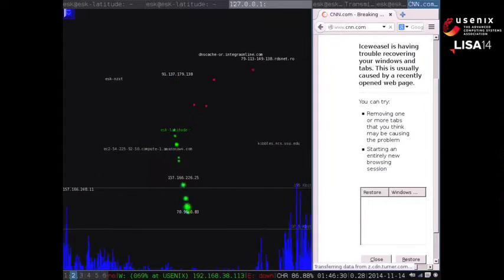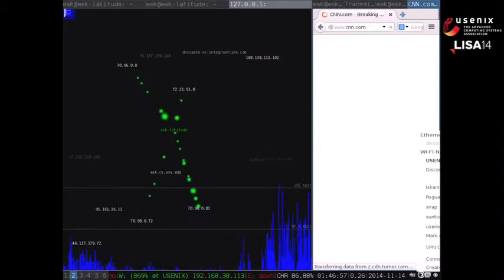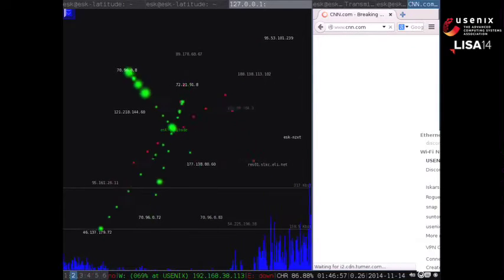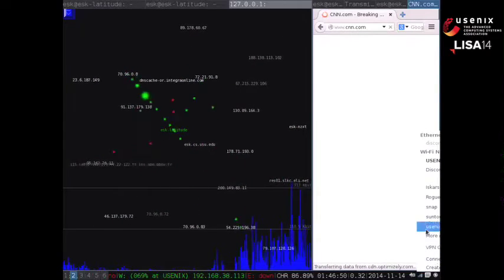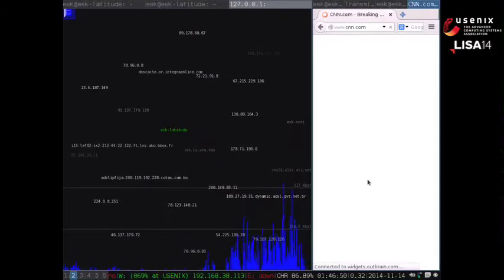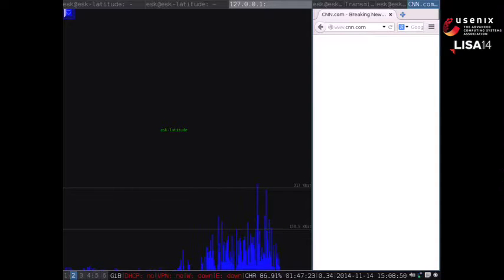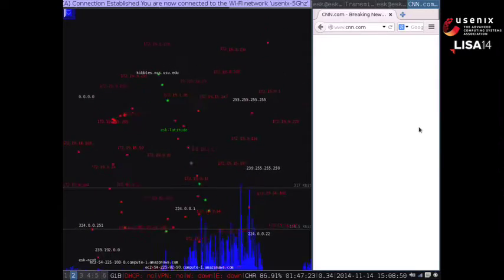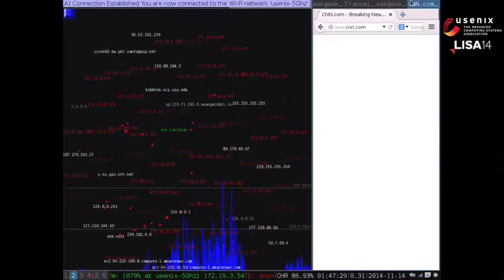Come on. Oh, I should probably connect to this other SSID. That would probably help. All right. What did I do?